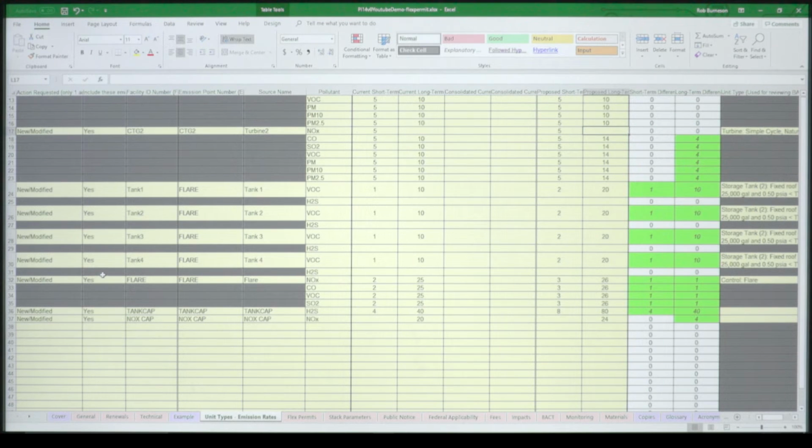Notice I entered yes in column B for all of the sources in this example. This column indicates whether or not to include the ton per year emission rates from each source in the project emission summary. There are several examples of when this should be no, such as multiple operating scenarios or caps not included in a flexible permit. These are covered in more detail in the unit type emission rate sheet module, and there are examples on the example sheet.